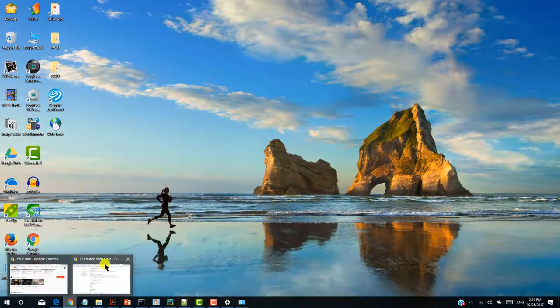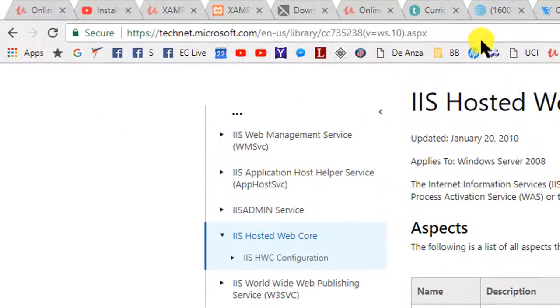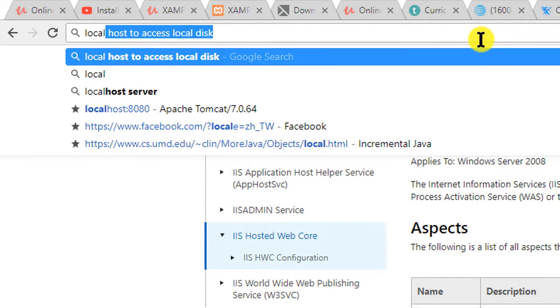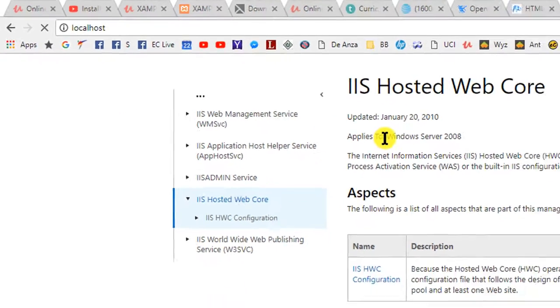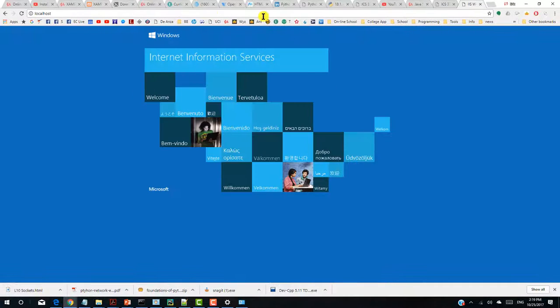Now, let's open our website and type localhost. And you will see this web page. That means the localhost has been turned on.